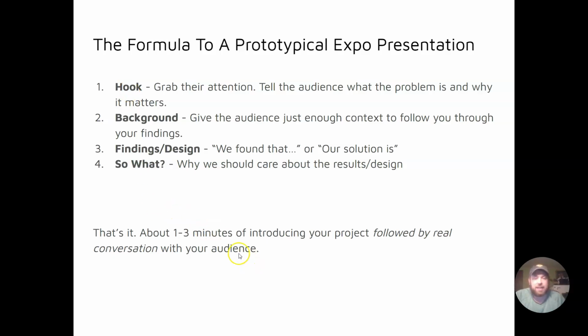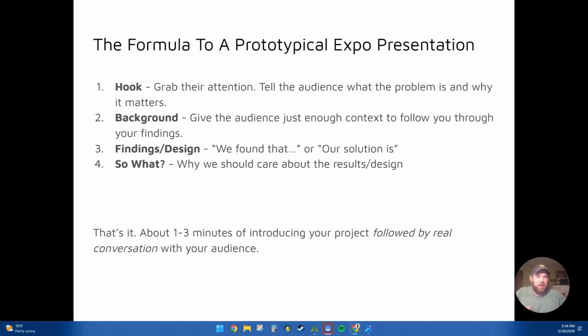Four things that will encompass about 1 to 3 minutes. I would aim for 2 minutes. 1.5 is great too. That introduces your project so that it can be followed up by a real conversation with your audience. Not 10 minutes of rambling on and on like I do. One to three minutes at most, just to get acquainted with the audience member and tell them exactly what you did and what you found.